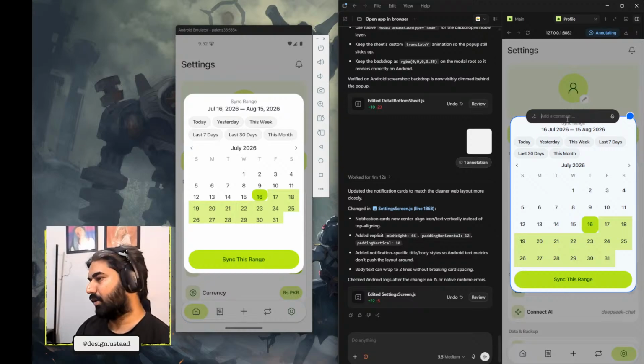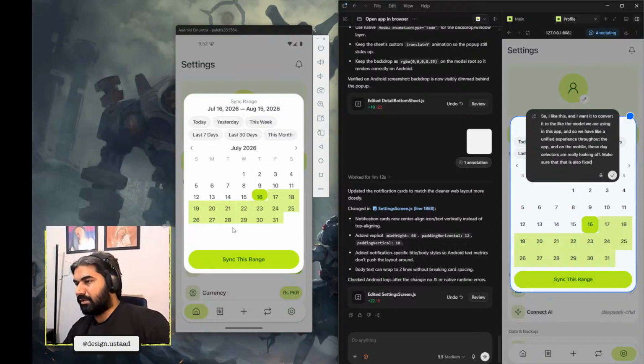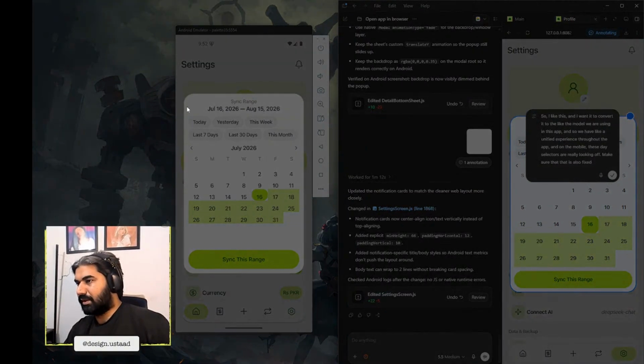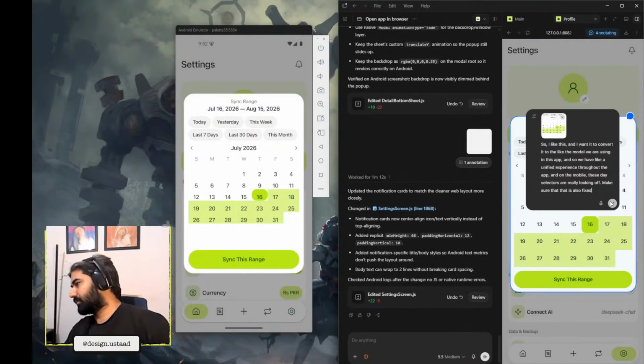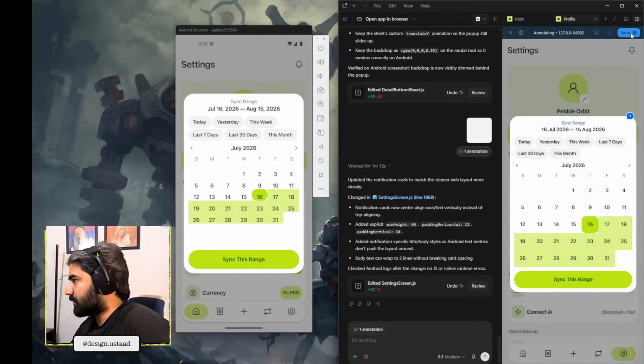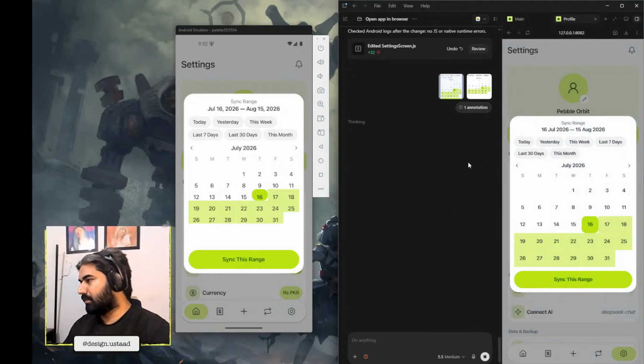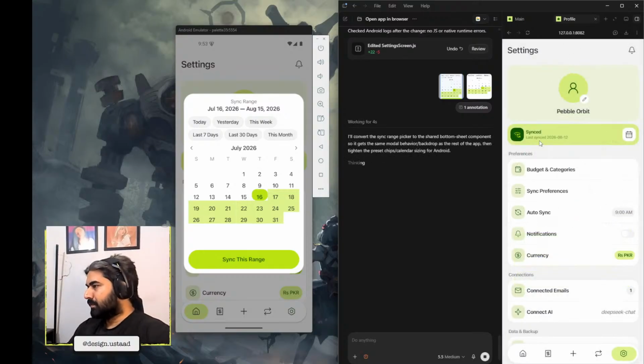And on mobile, these date selectors are really looking off. Make sure that is also fixed, and fetching the screenshot so the AI knows this and this. I think this is a really good way to annotate and it fixed everything.